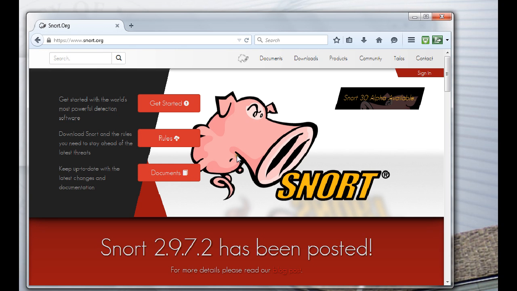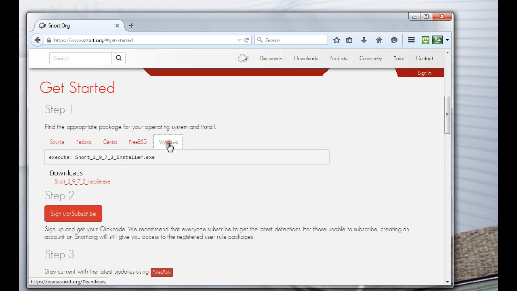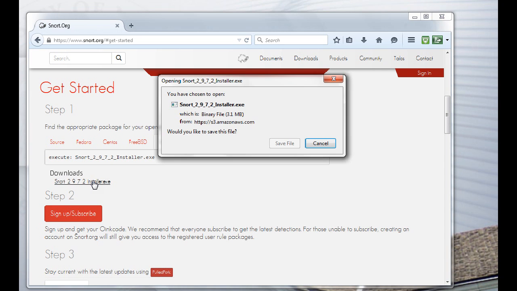So to get started, we're going to go to the Snort website. That's www.snort.org. And we need to download two things. We need the installer to install the software on Windows, and we need some rules. If we click on Get Started, you can download the installation software from here. You don't want source code because we're not doing Linux, so we'll go to Windows. There's only one file. It's the installer. You click on that, and you save it to your computer.